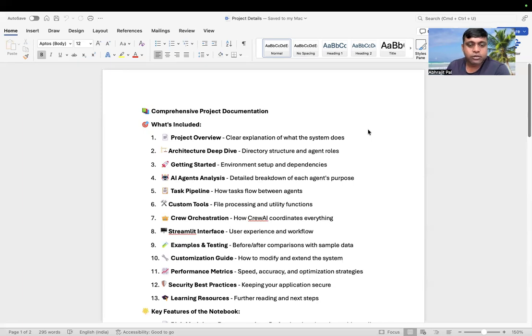So let's discuss today's project. Okay, so whatever we have learned, here I have created a Jupyter notebook, so it will be easy for you guys to understand the flow.